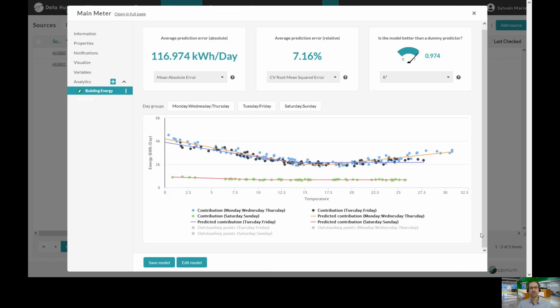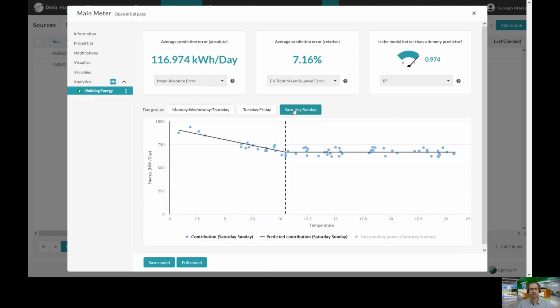Now our model has been created, and I can first check that its performance is good enough, both in terms of average error, kilowatt hour or percentage, and also visually. I see here that the model is made of several day groups, and I can select one of the day groups to learn more about it. Here we see some heating slope, a change point, and a mid-season constant for the closed days, Saturday and Sunday. Let's save our model.